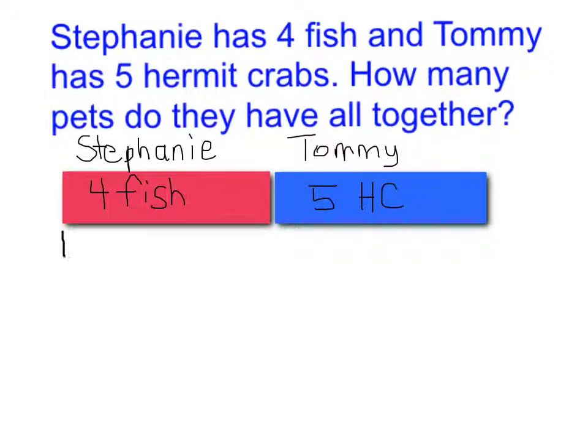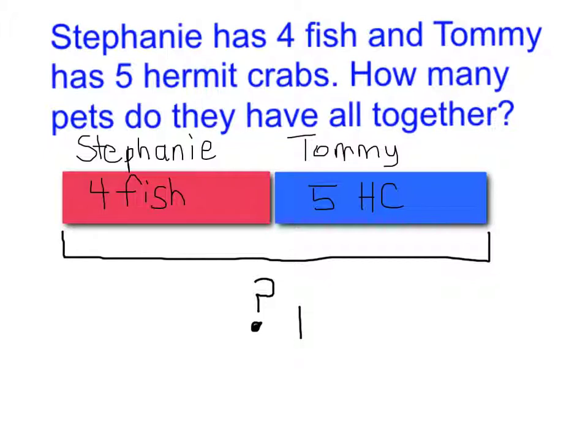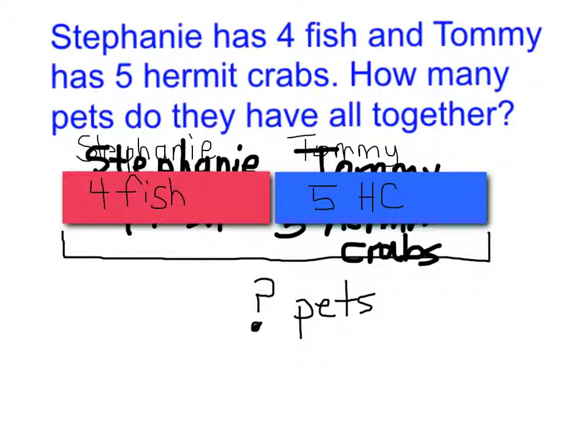Next, we will draw a bracket that represents the sum. We do not know the sum because that is the answer we're seeking. However, we do know that the label that will go with it is pets. We can find a solution that there are 9 pets altogether because whether we know the basic fact of 4 plus 5 equals 9 or counting on our hands, we get that sum.